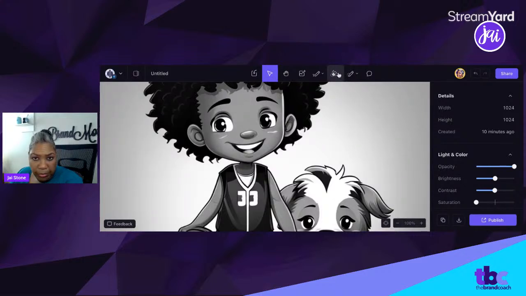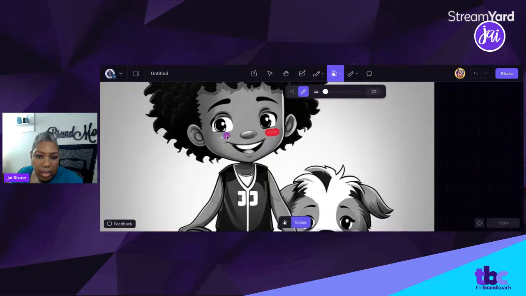But I'm still going to go ahead and erase some of the stuff, make this a little bit smaller. Just these little white things under his cheek, get those out of the way because I don't want those to be coloring objects. So I'm just going to click erase. And it got rid of those things, right? That's one of the things I love about this, you can do quite a bit just inside here.